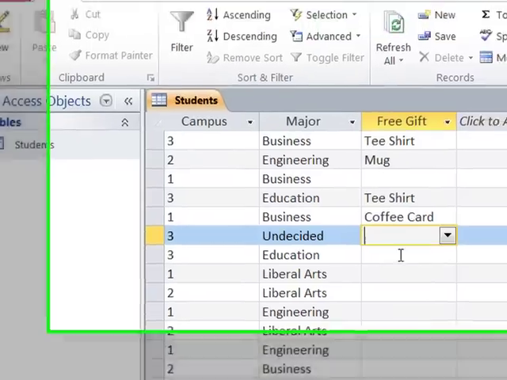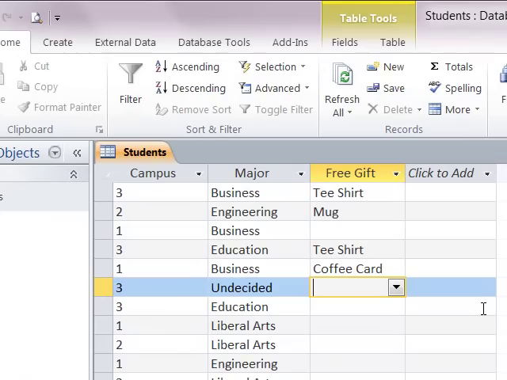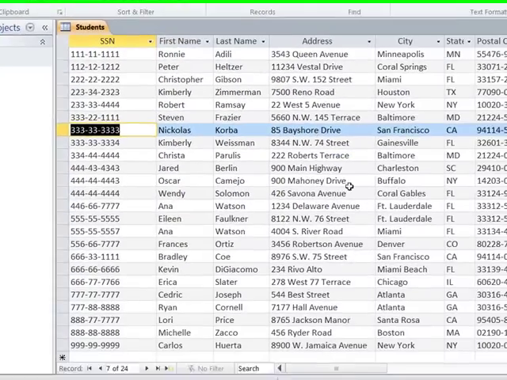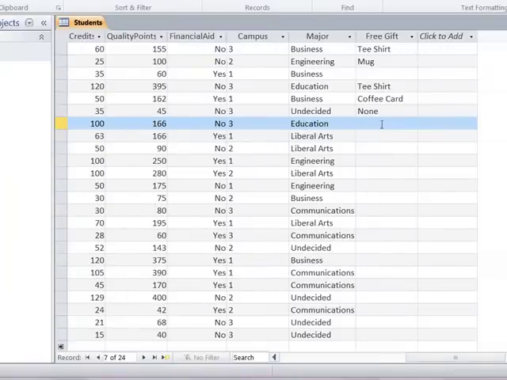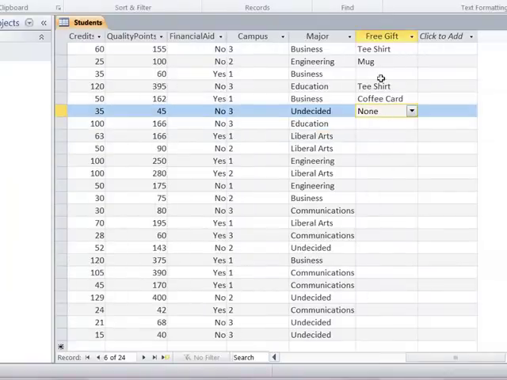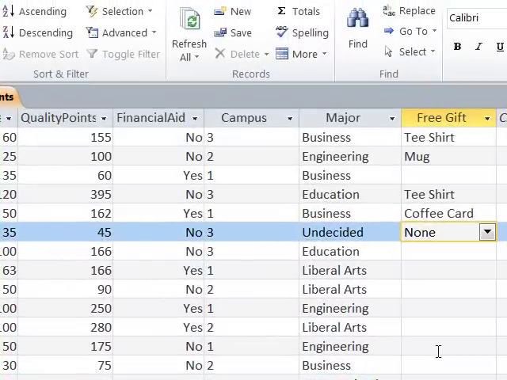A lookup doesn't enforce it, and in fact a lookup doesn't say you can't put in something else. So let's say a student says none. I can type in none and it will accept that even though it's not in my lookup list. A lookup does not restrict all entry. It just gives you choices and helps you spell things better.